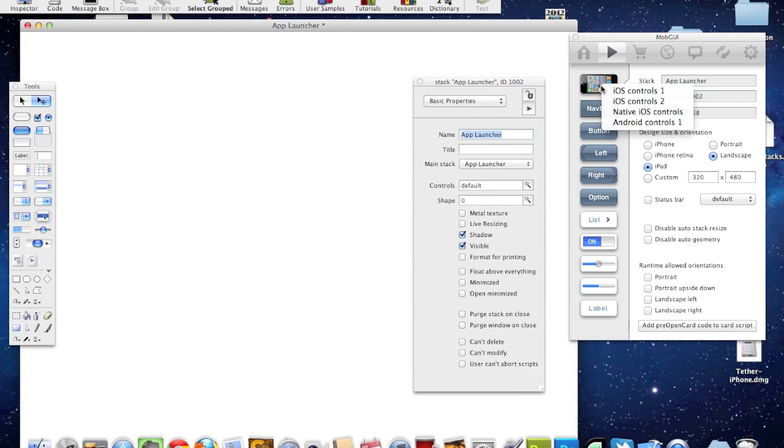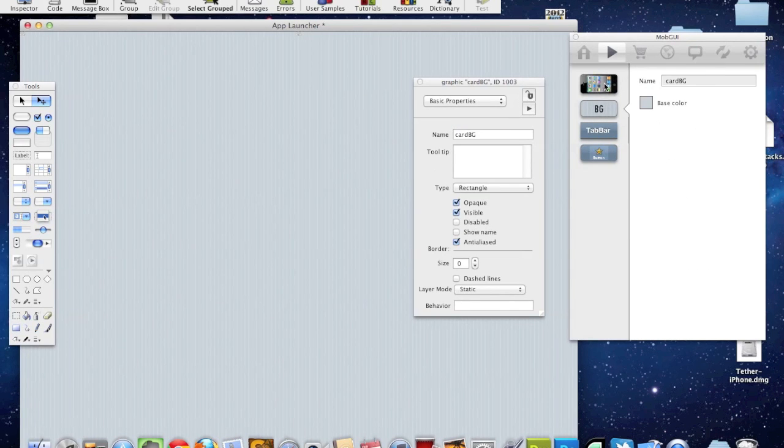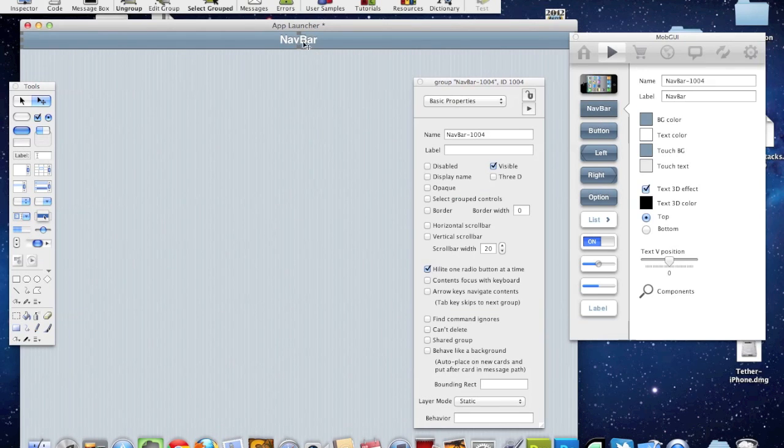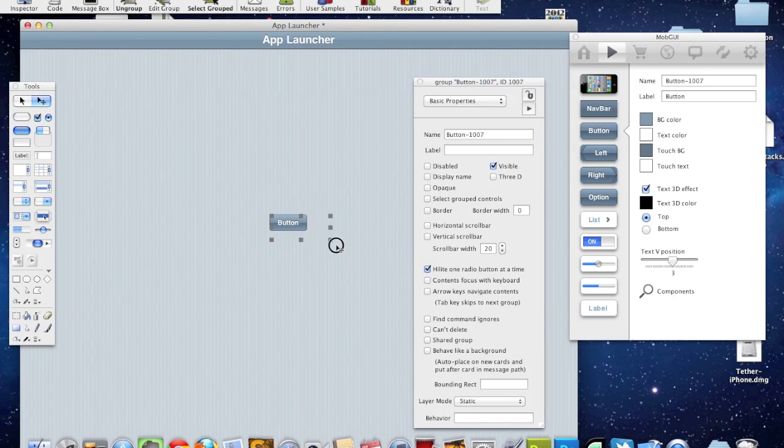So we're going to go ahead now and drag out a background for our app, and I'm going to switch back to iOS Control 1, and if we want, we can drag out a navbar, and we can give this navbar a label. We'll call it App Launcher, and you'll see that show up here now on the top. And we're going to go ahead and just create one button. So this particular app just has one button. Its main goal is to compile it and then use it to launch the main app that we'll be working on.